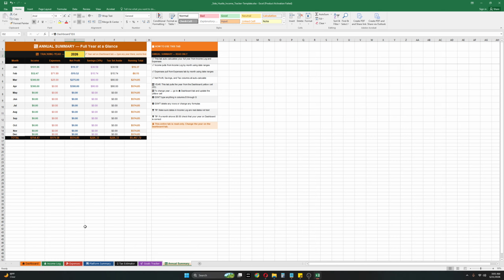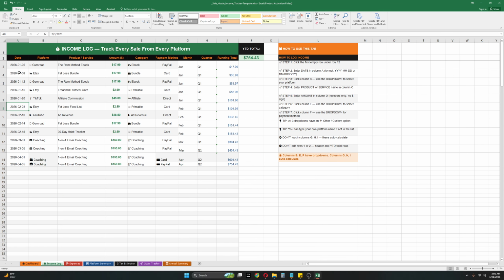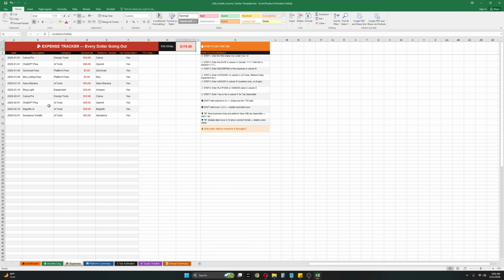All right. The annual summary states 2026 because the dashboard says 2026. The dates are in 2026 because we're in the year 2026. The income is in 2026 because we're in the year 2026. The expenses are too, and so forth.